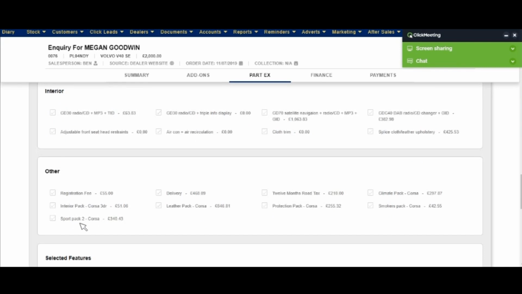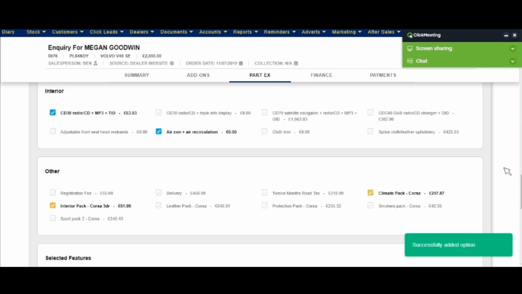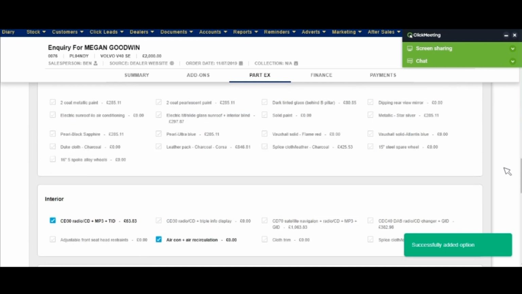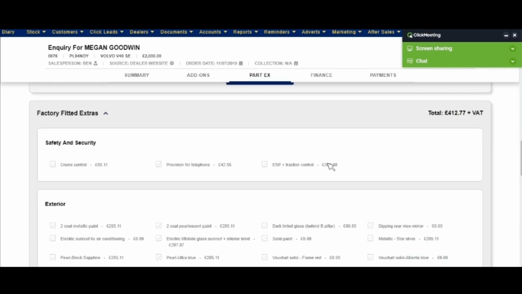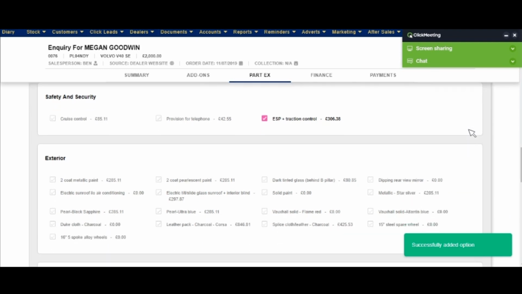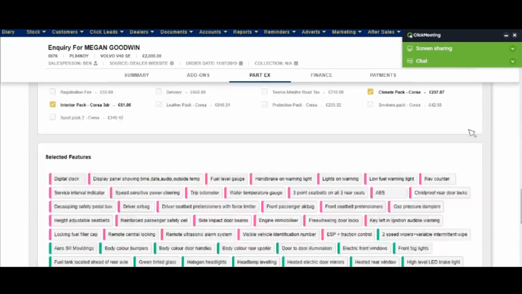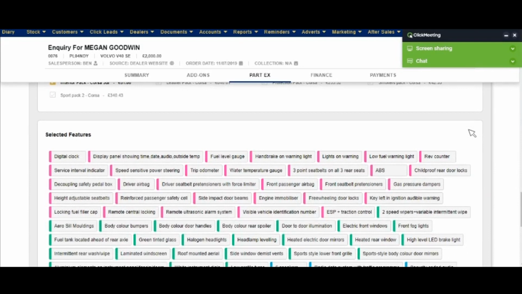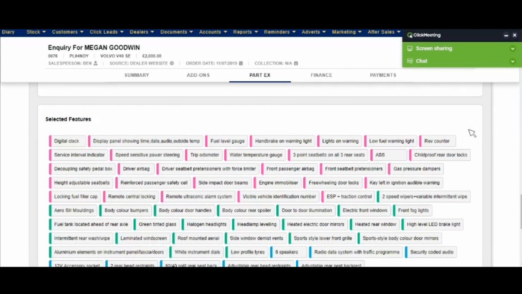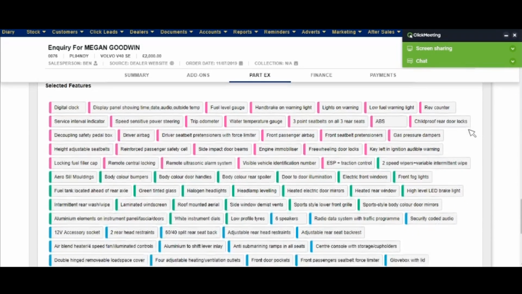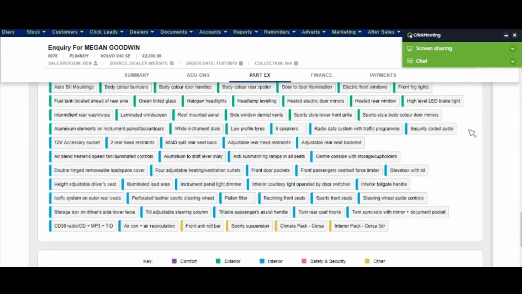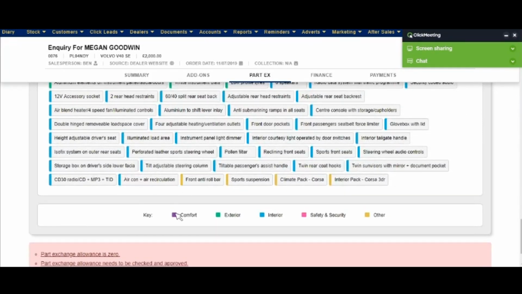If you wanted to add some of these on, it's just a case of clicking whatever that vehicle's got, and then as you move higher up the screen, it'll show you how much it's totaling at. And then the further down you go, you'll see the standard features. So the standard features are what comes as standard on this vehicle, and you can have a look at everything on there. And again, they're just broken down into the different categories.